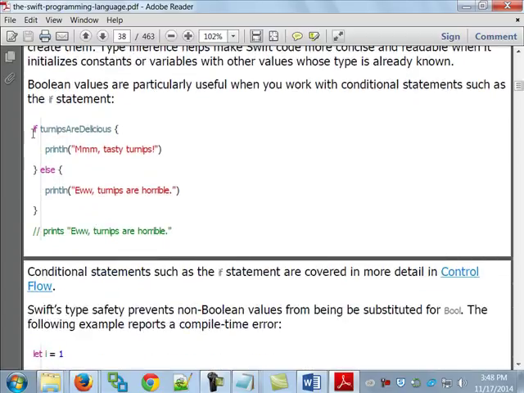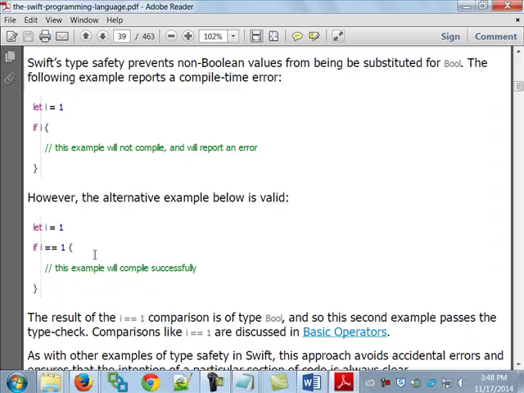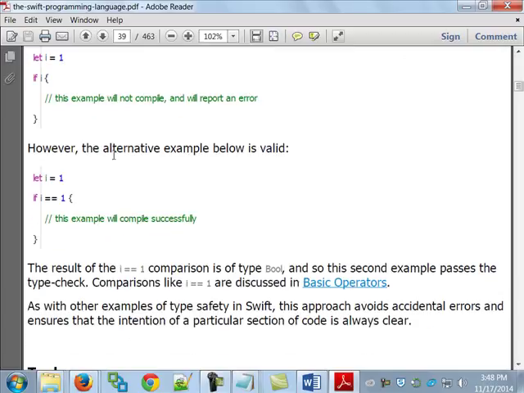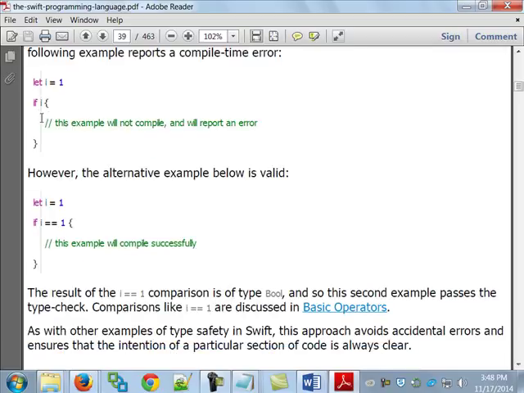Notice in here that they talk about this. This works because that's true or false. But again, it says that will not compile. That line that you see right here, this will not compile. So you can't use the shortcut right there. You have to say if i equal 1 right there.